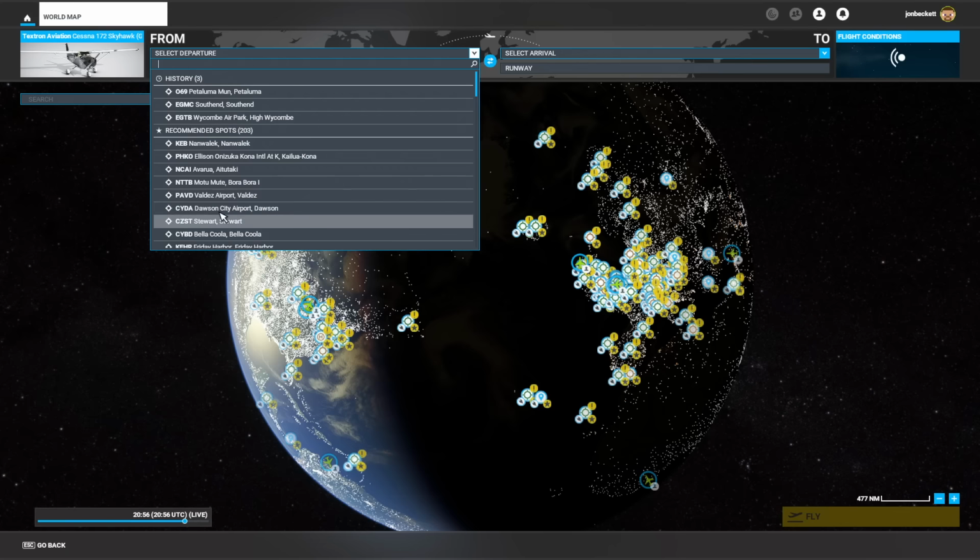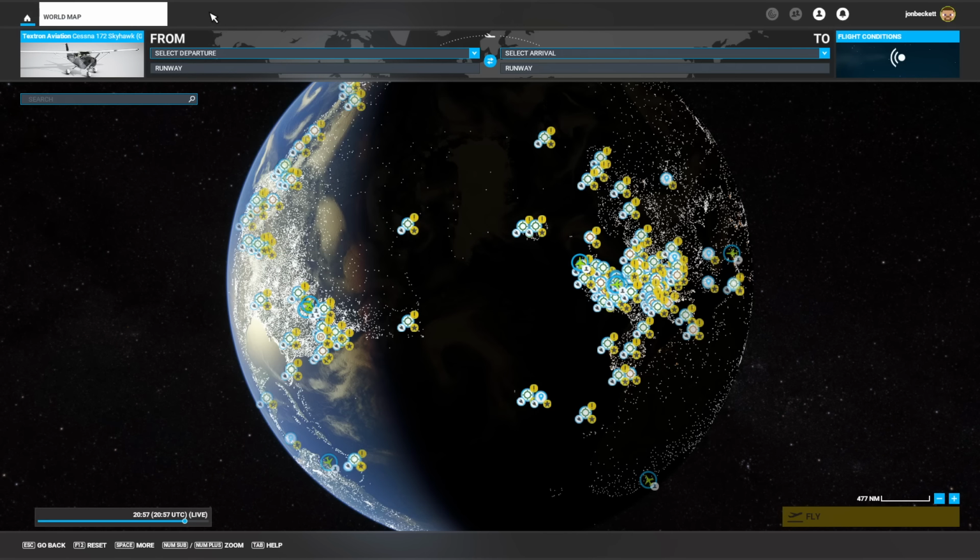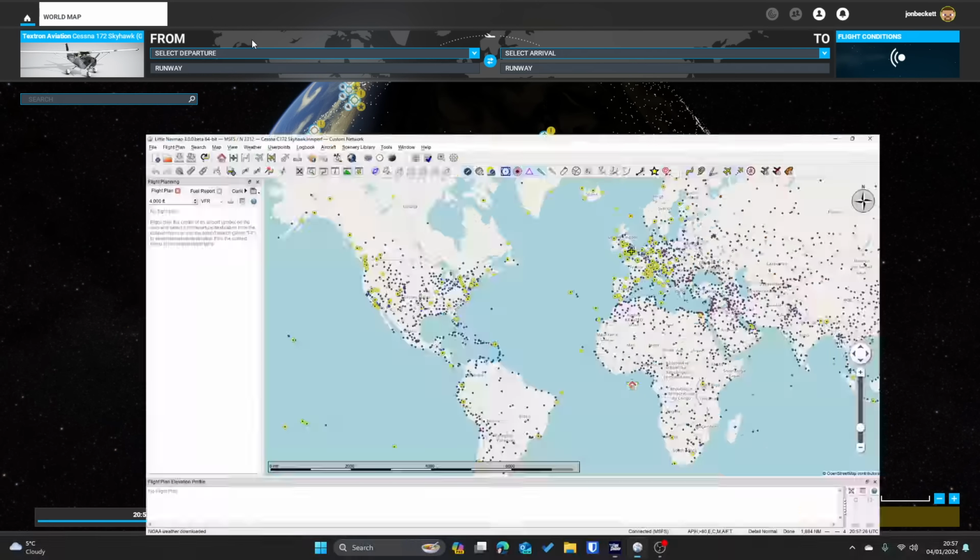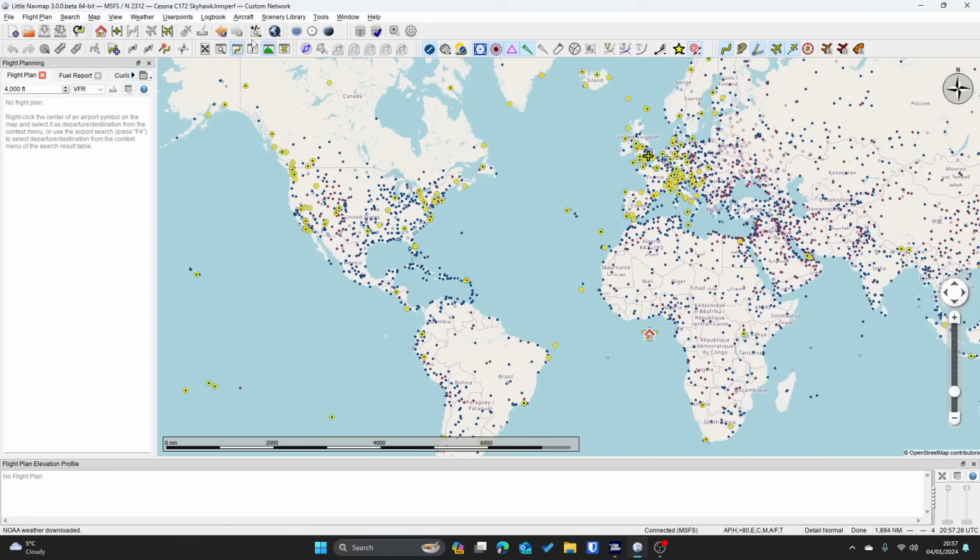So how do you find Petaluma? You can either type the name of it into the search or you can type the code in for it. So this gives us a bit of a sideways conversation all of a sudden. Running alongside the simulator, I have another piece of software called LittleNavMap. This is a free download off the internet.